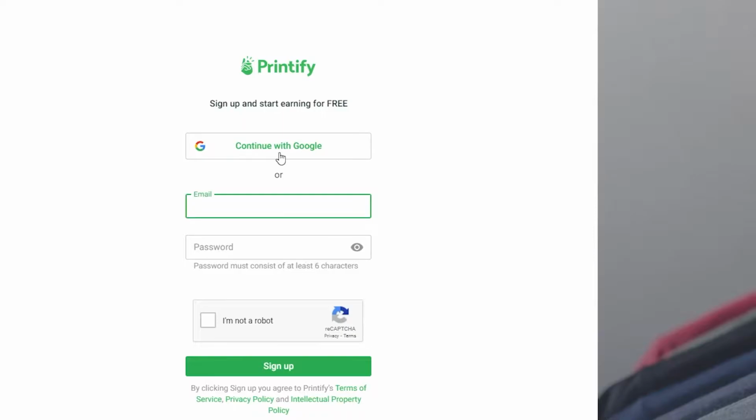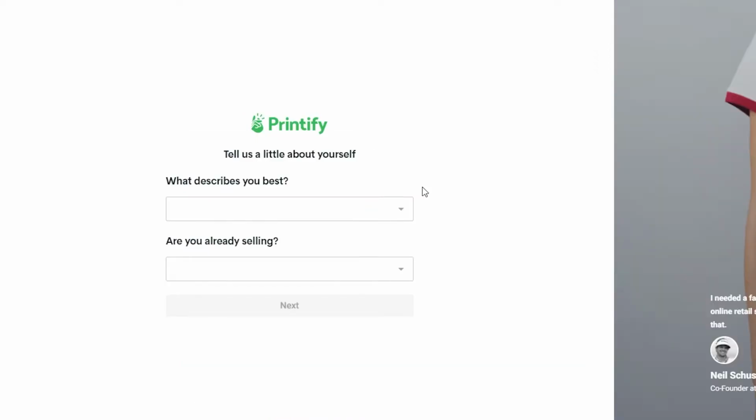I would recommend continuing with Google because it is much quicker and it saves a lot of time, and you don't have to enter in all the information manually. You just simply create an account with a single click of a button. So I'm going to go ahead and continue with Google and create an account, and I'll catch you guys in a little bit. And once you have done that, they are going to ask you two questions.